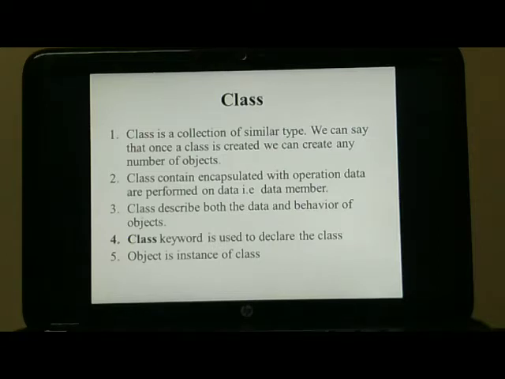A class may contain encapsulated data, the operations that can be performed on the data, that is methods, and access to that data, that is called properties, in combination. In VB.NET, a class is declared using the keyword class and its members are enclosed within the end class marker.